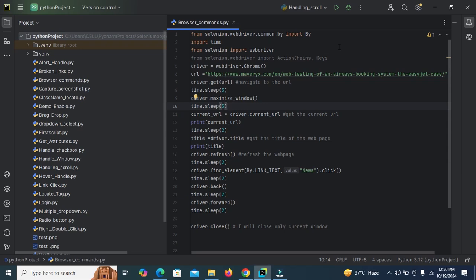Today in this tutorial we are going to explore two important Selenium WebDriver methods, driver.quit and driver.close. In this tutorial, I will explain how to use these methods, which is critical for effectively managing browser sessions in our automation script. So let's begin.